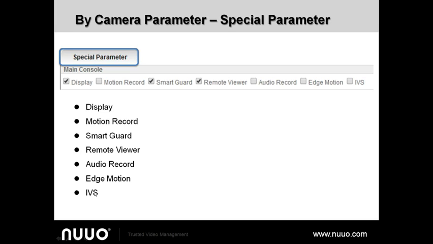Okay, the last is IVS. IVS is main console analysis. Video analysis will need some CPU usage. And please kindly note that if you enable the IVS option, it will consider all channels.